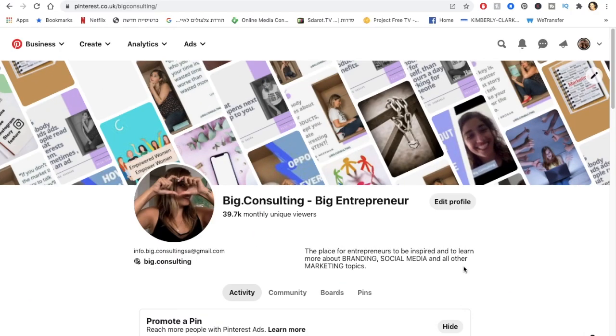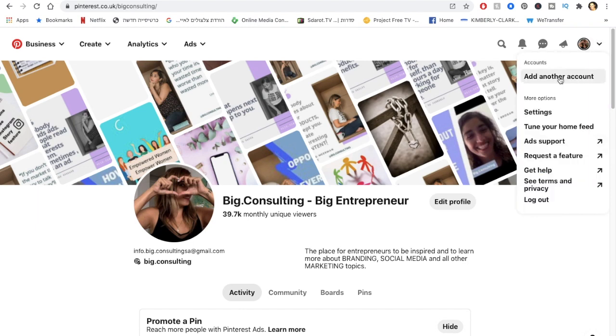Okay, so now we're going to look directly at Pinterest. First, make sure that, as you can see here, this is a business account. So make sure you have a business account. The way you open a Pinterest account is by linking it to your Gmail account. You can always add more than one account. You have it all in the settings.